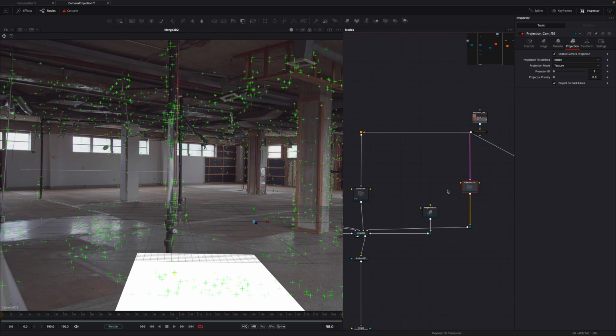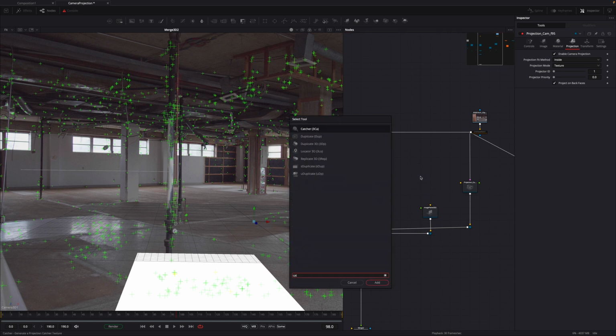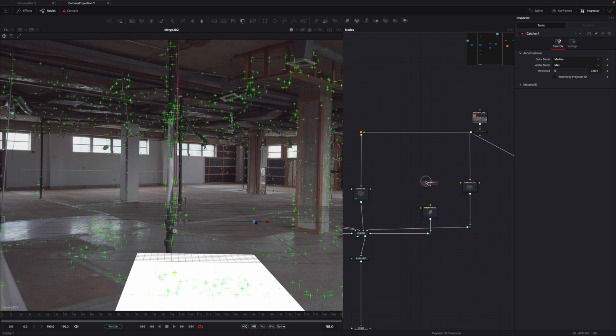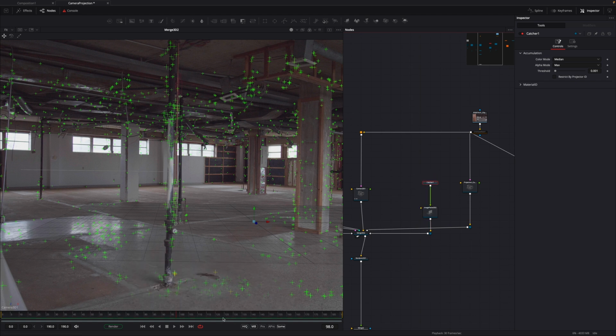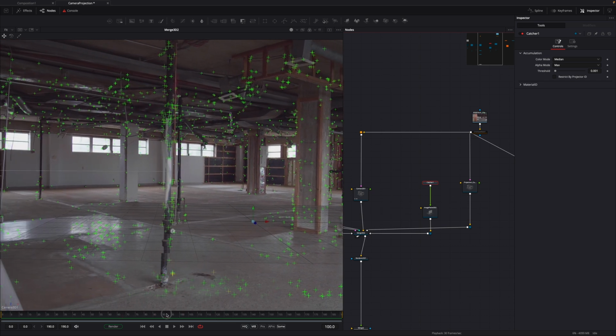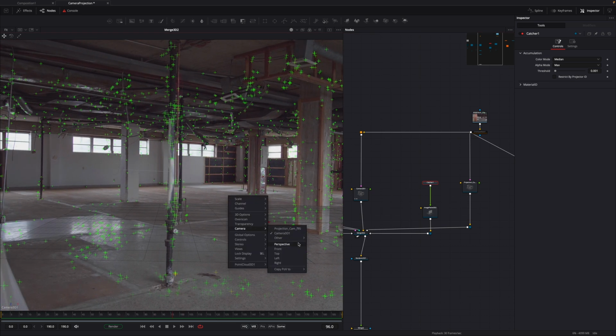At this point, nothing changes because Fusion doesn't yet know which object to project onto. That's where the Catch node comes in. We'll connect the material input to the Catch node, and now Fusion will project our plate onto the image plane. You'll be able to see this more clearly in the 3D view.